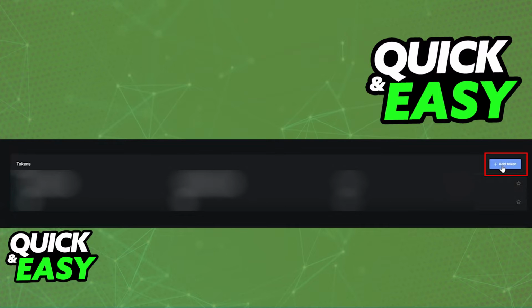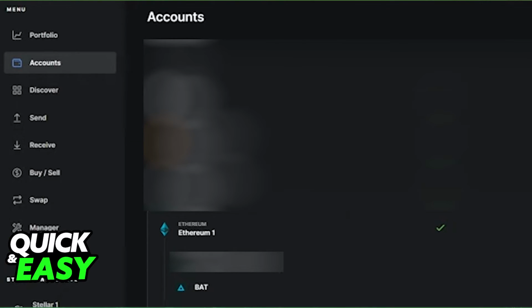After finding whichever ERC20 token you want to add through the list, just follow through with adding that token and you will be able to receive your ERC20 tokens using that Ethereum wallet address.